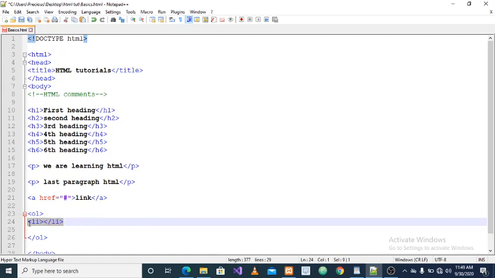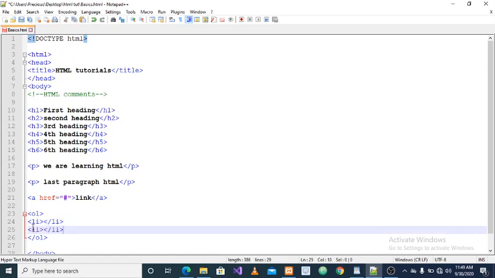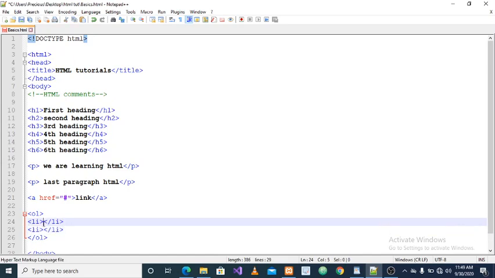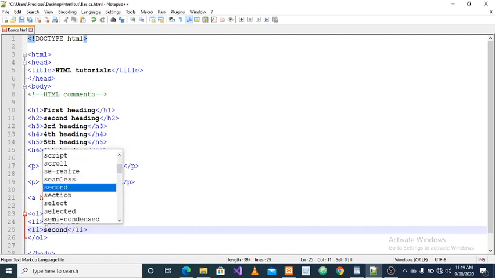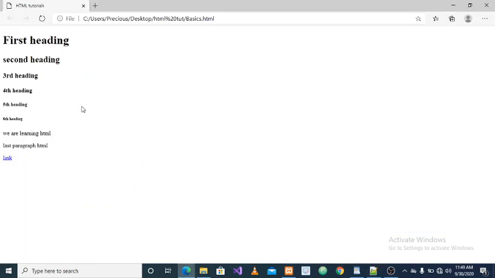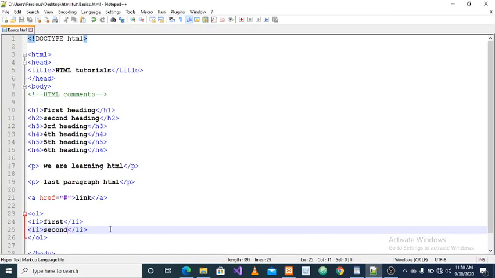Then let's have 2. Then I'm going to paste. Just say first and second. Then you will see that it will have 1, 2. See, now we have 1 and 2. See, that is how we output ordered list.